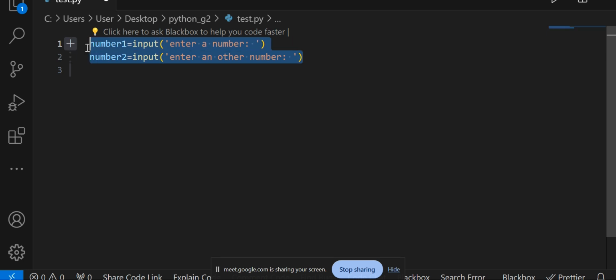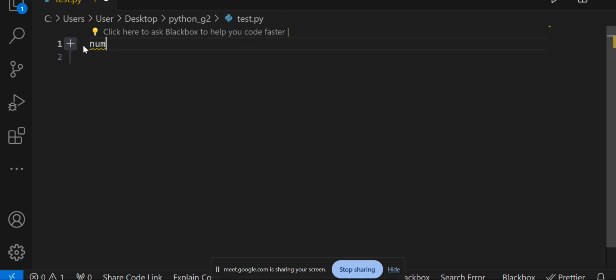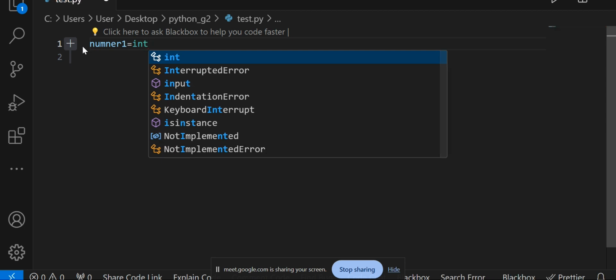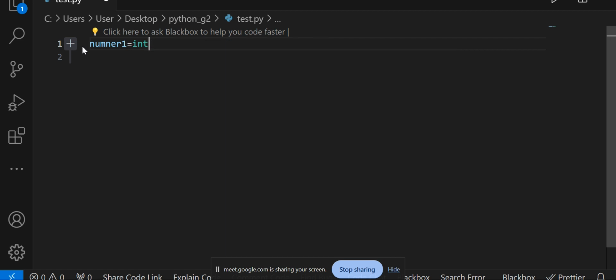Let me just explain you again. If I want to take input as integer, I can create a variable, equal. Now I want to take integer input, so I have to tell it int. So I have to tell it that it has to input an integer number.